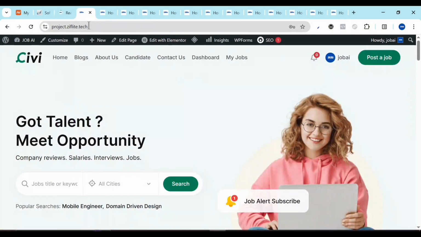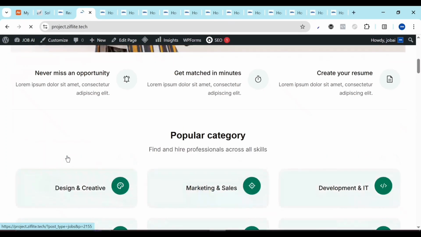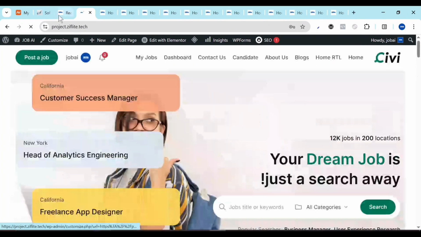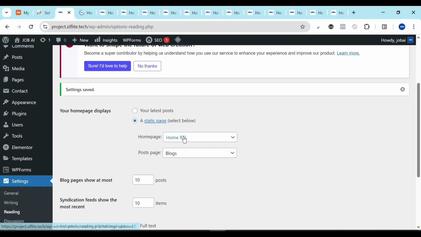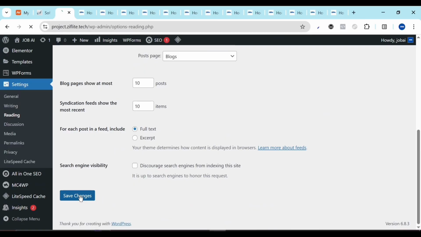Then now, once we come to this first page and we refresh this, you see how it has changed to the home RTL. So that is how you can literally change any of the pages to any of the home options you want. So I'll just take this back to home one that we're currently using, then click on save changes.